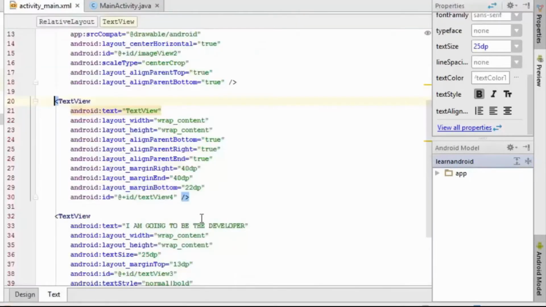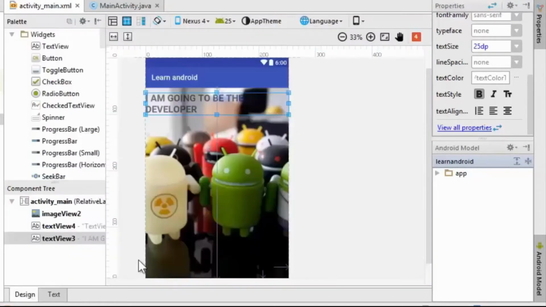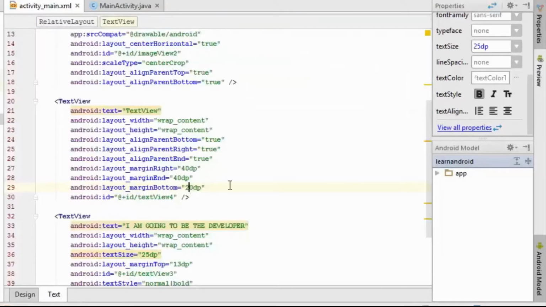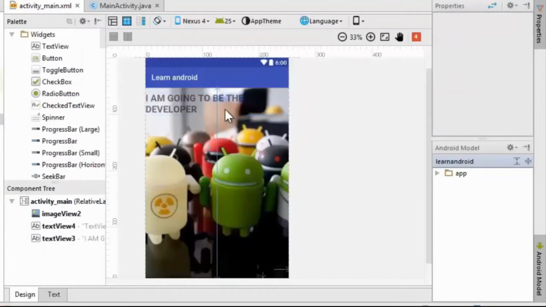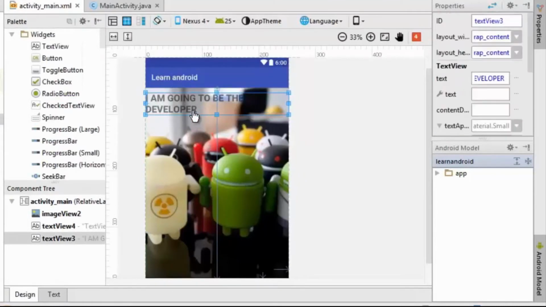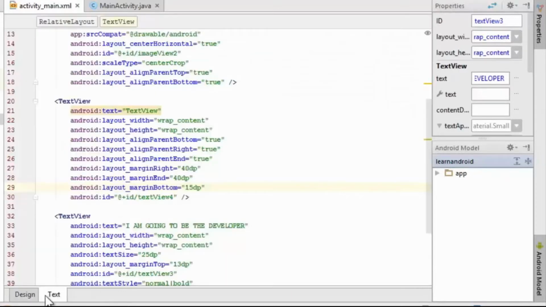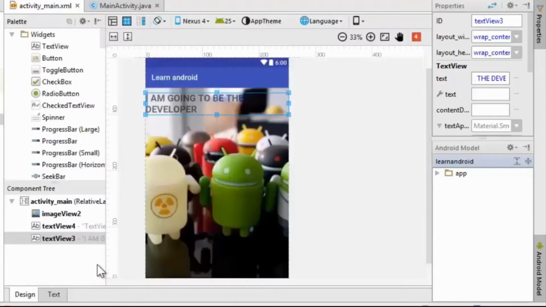So let's change the size. Where is the size? Okay, it's 22 dp, so I'm going to keep it as 20 dp and check that out. That is also not working. Keep it as 15. In design view, it's not working properly. So if you want, you can use your physical phone and test it out there also. So this is the black one.